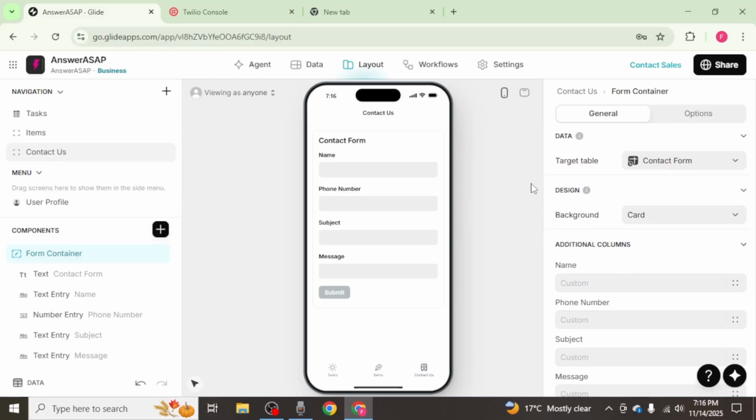Remember that during Twilio's free trial, you cannot send SMS messages to random unverified phone numbers, so make sure you have a paid plan if you want this process to run smoothly. And this is how you can send an SMS with Twilio in Glide.